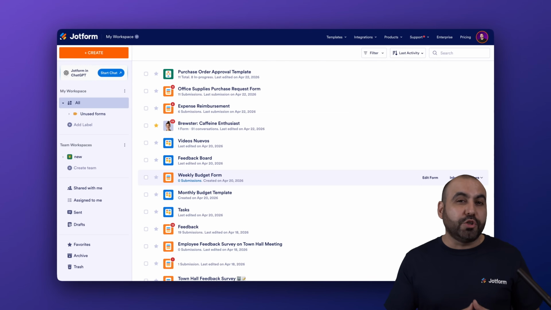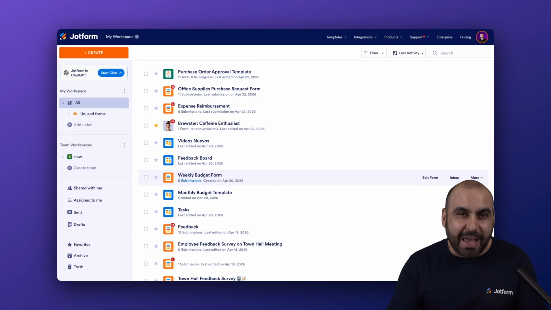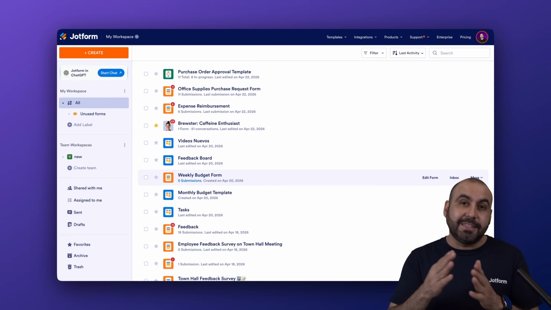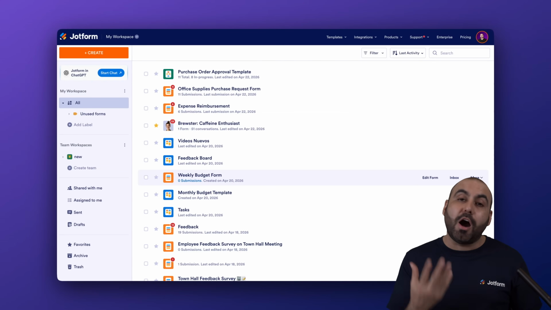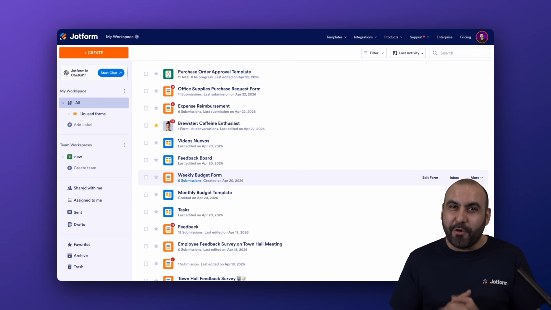In this video, I'm going to show you how easy it is to integrate Jotform Workflows with ActiveCampaign. That way you can send your contact details to ActiveCampaign automatically when a certain stage of the workflow is hit. So let me go ahead and show you right now.